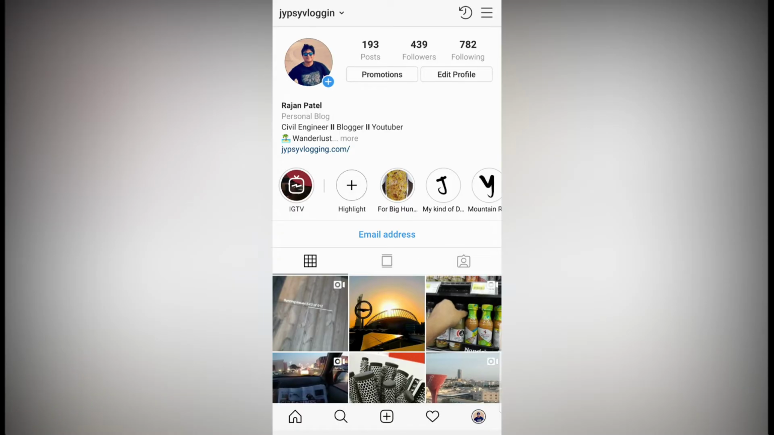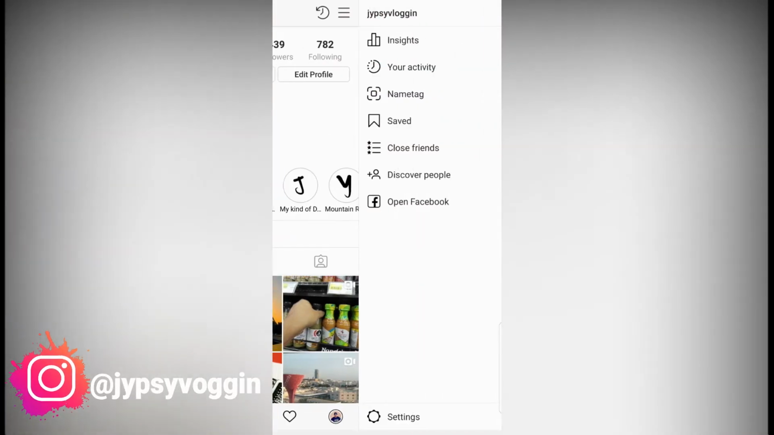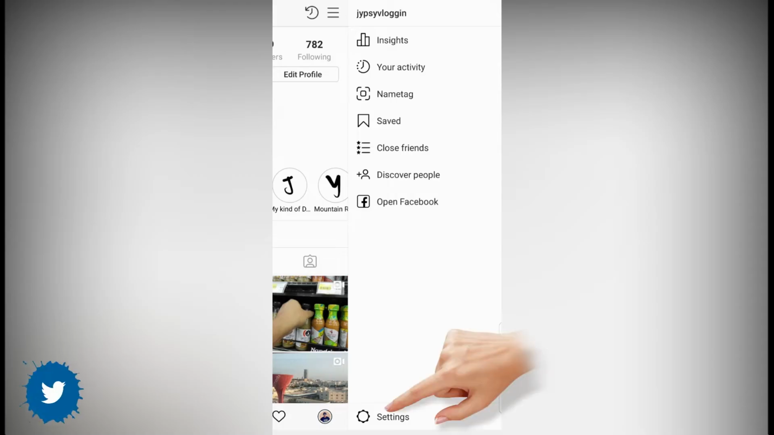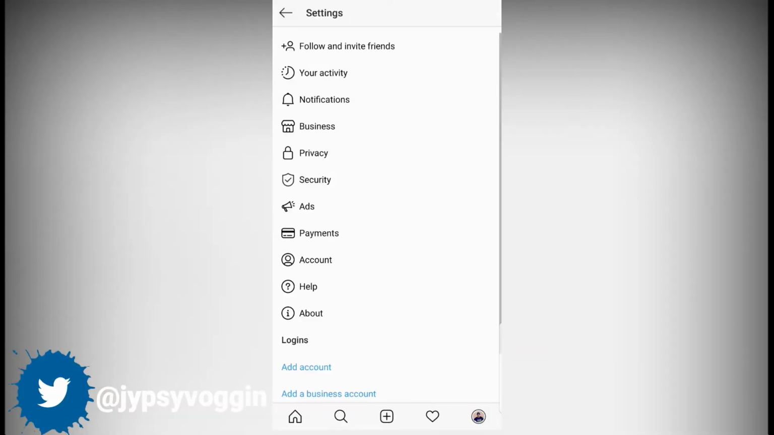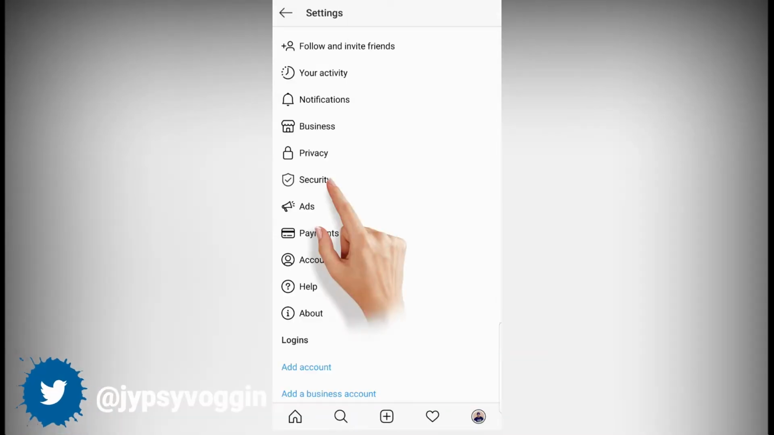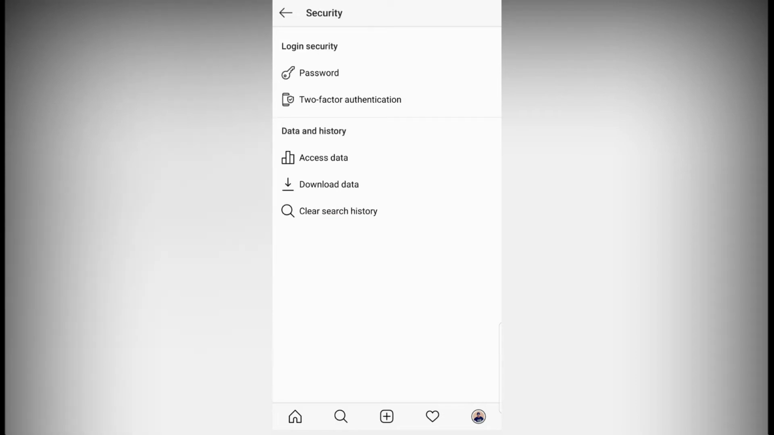So go to your profile page. On the top you can see these three horizontal lines, tap there, and on the bottom you can see settings, tap there. Now here in this page click on security, and here you can see under data and history, access data, tap there.